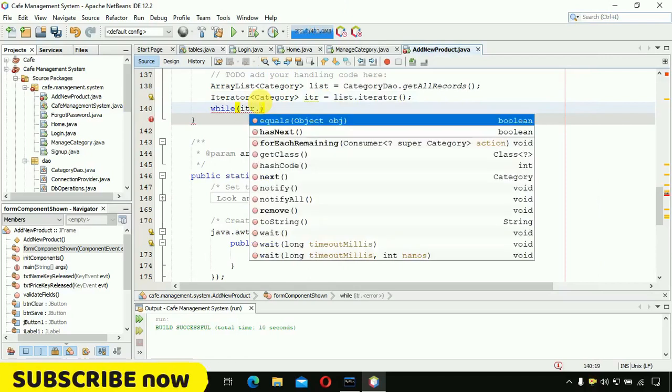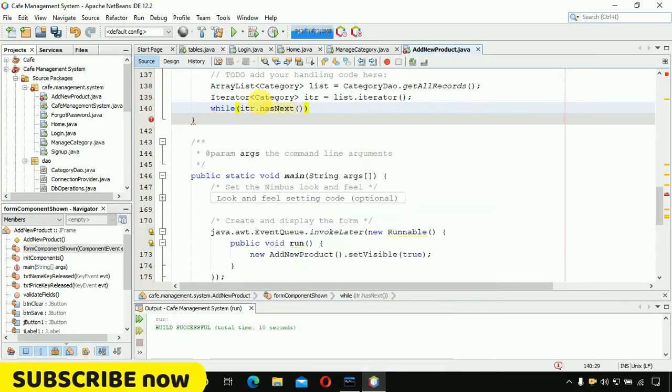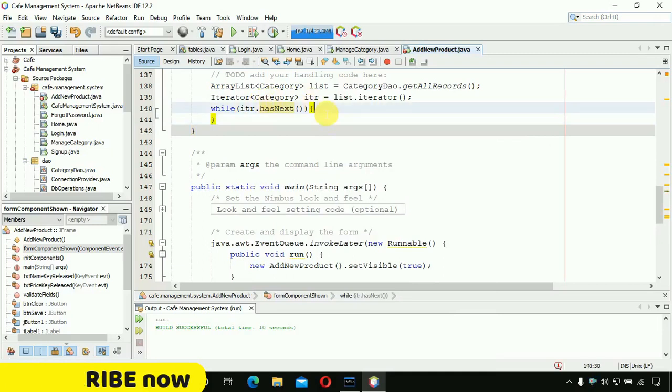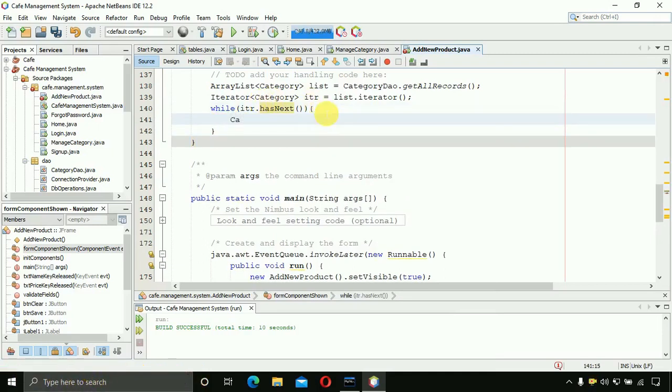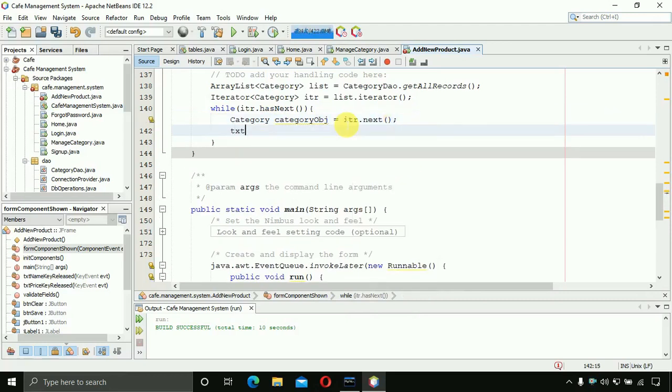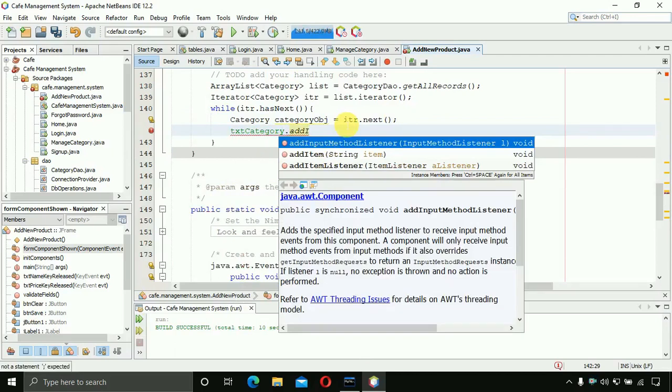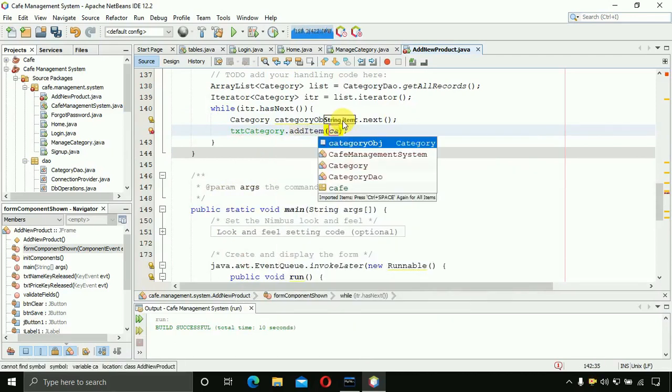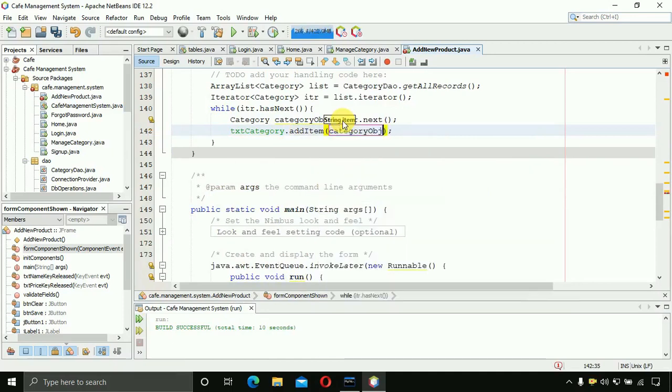iterator dot hasNext. In that case we need to add the items. So category object equals itr dot next, and after that we have a category, this one, dot add items, this one, and here we have to write category object, this one, first one, dot get name, and we have to save this.